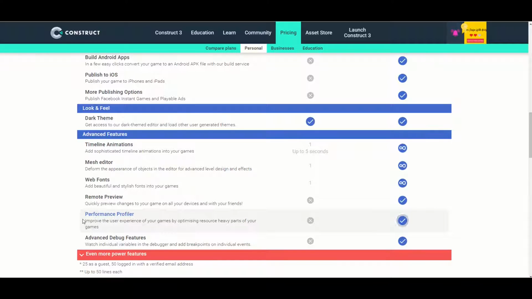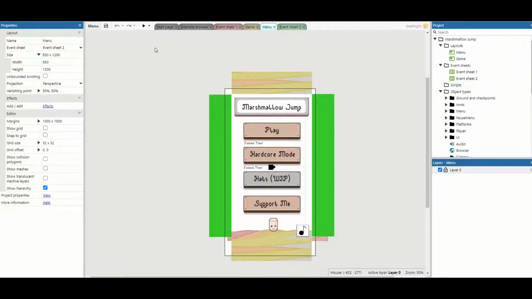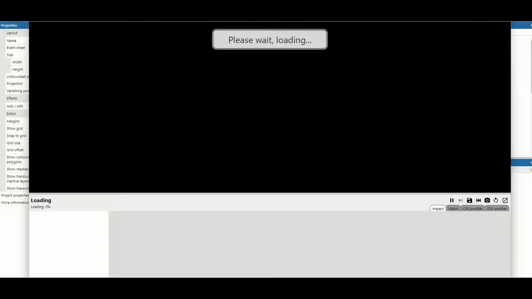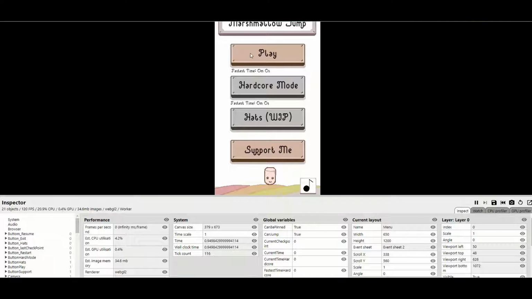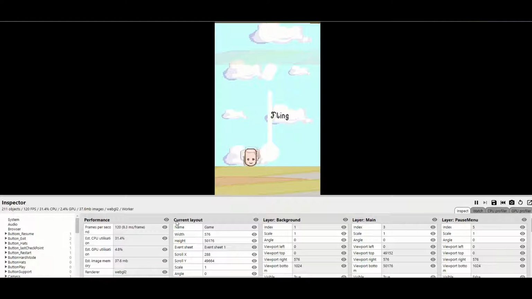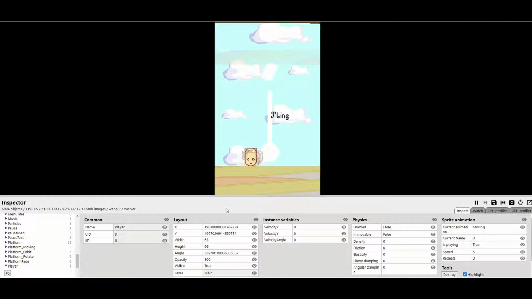Performance profile, improve the user experience of your games by optimizing resource-heavy parts of your games. I've never seen this before. I think it's just something that will run in the background and does a lot of the form enhancing for you. I know there's a lot of settings you can see in the debug side, and this would link to the advanced debugging section as well. So I imagine that these two link together, and it's just about seeing which parts of your game is causing the biggest bit of lag, or which part is causing issues that need to be fixed, and maybe it'll fix some of them for you.